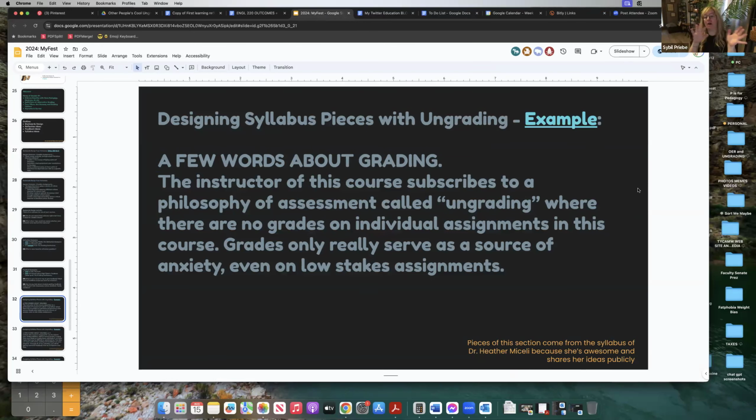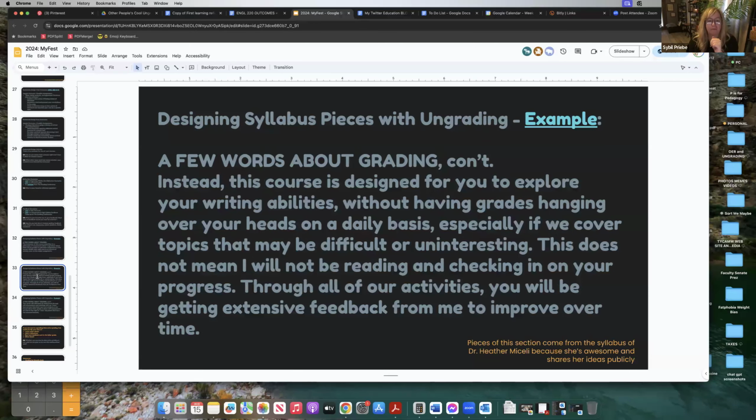I know we're supposed to have a grading policy, and I'm sure you all are supposed to have a grading policy and all that jazz. The instructor of this course subscribes to a philosophy of assessment called ungrading, where there are no grades on individual assignments. In this course, grades only really serve as a source of anxiety, even on low stakes assignments. I love that she acknowledges the anxiety. I like to acknowledge it because I have anxiety, so I love that part.